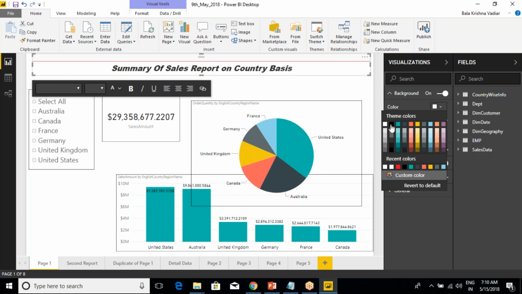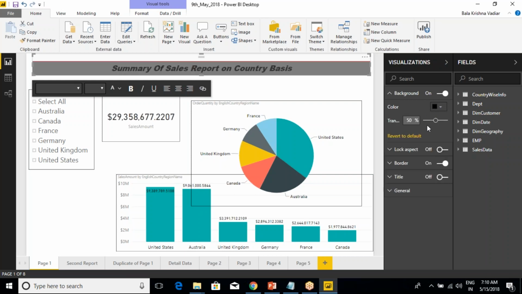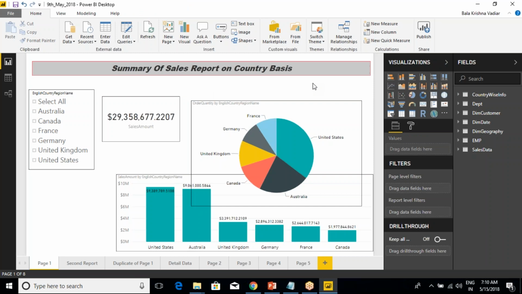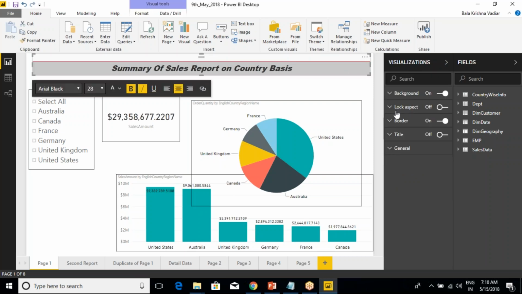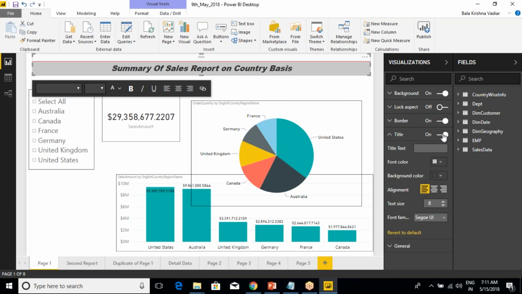Already is white only. Okay, a little bit something like this, formatting options. You can try these options. And what else do we have? Border is enabled, and a title, if you want to pass any title on top of this one, is also possible.